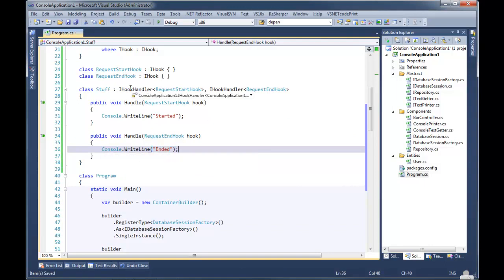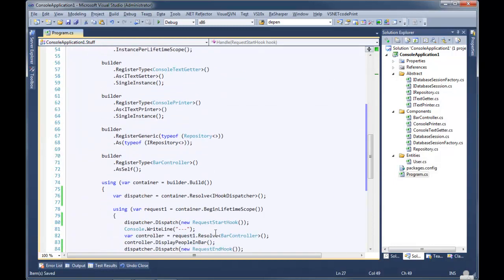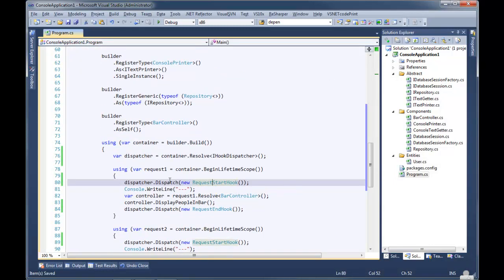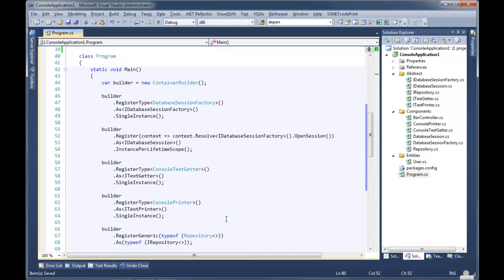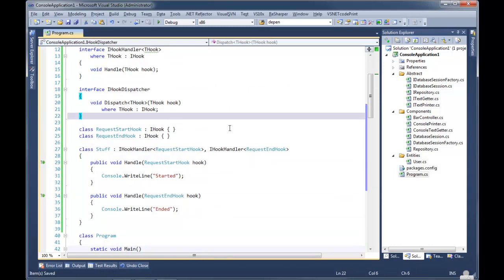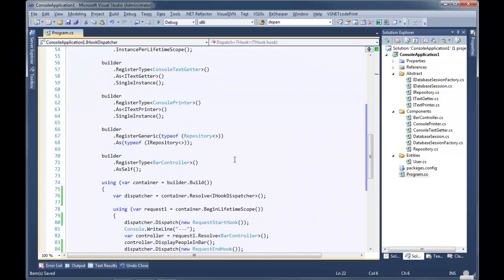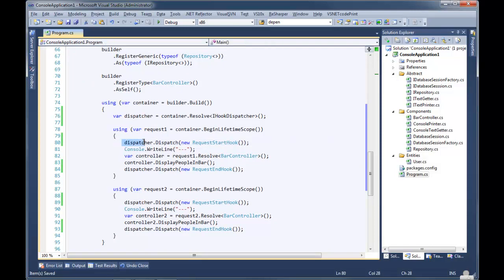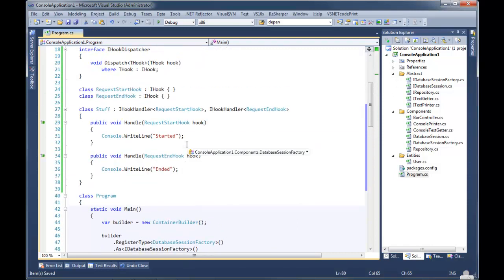So I could have as many of these guys as I want, as many classes that implement these interfaces. And whenever the start hook gets dispatched, I want all of those classes to be run and instantiated, and I want their specific Handle method to be called. So do you understand the expected behavior, Zach? Sort of. When this line happens right here, dispatch new RequestStartHook, we should get started. Right, yeah. Because I want Autofac to look in my entire assembly, find everybody that implements this interface, and then invoke this method for every single class.